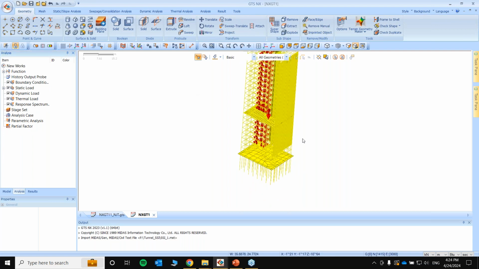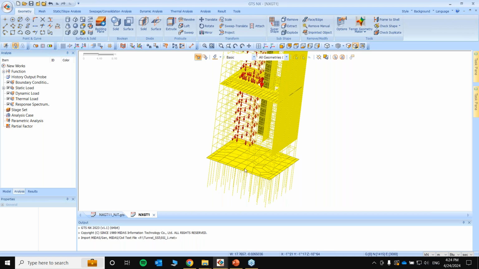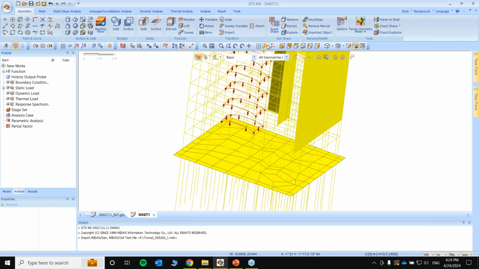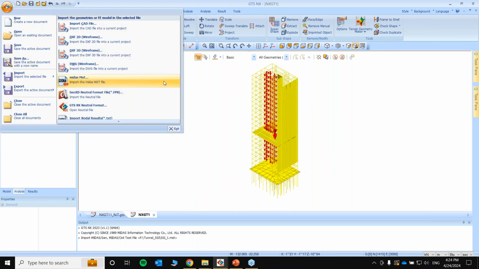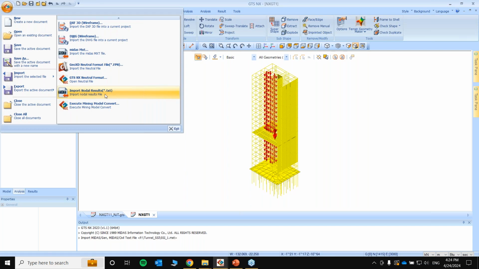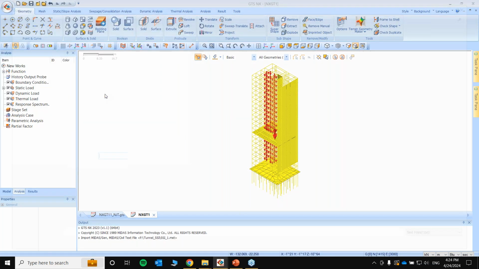Now, after this, we will import the nodal reactions for the raft. So what I do now is again go to the drop down menu, click on import, and click on import nodal results.